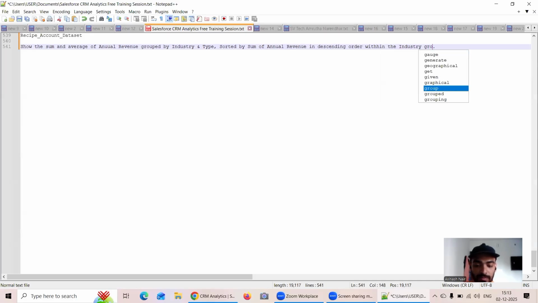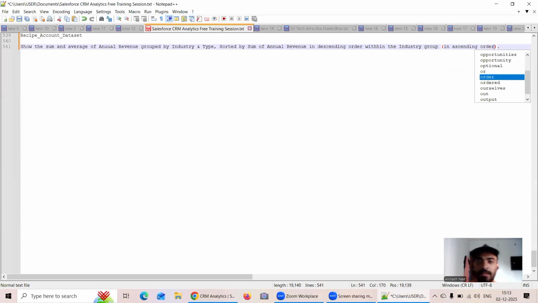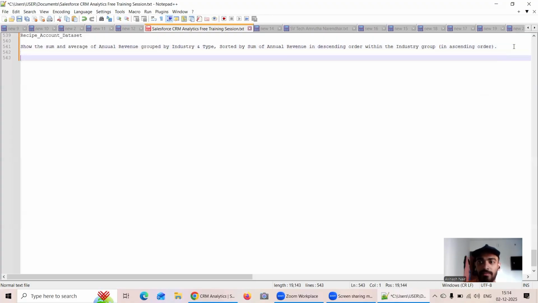within the industry group, in ascending order. So the industry group is in ascending order. That's the thing. Show the sum and average of annual revenue grouped by industry and type, sorted by sum of annual revenue in descending order within the industry group in ascending order. So this industry is in ascending order. That is something to keep in mind. Okay, so let's start this.